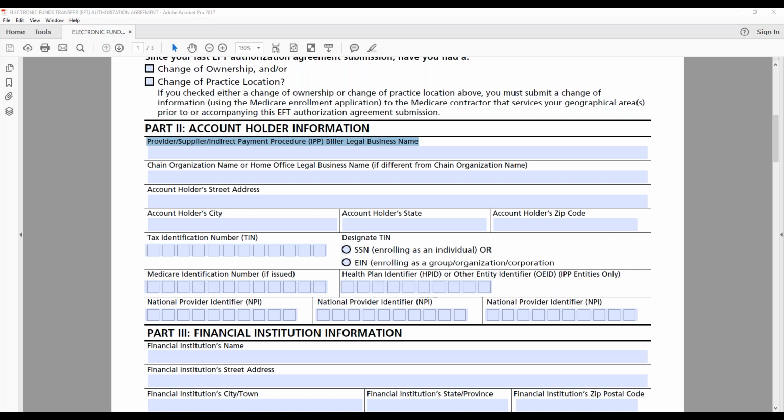Other question, does the wet signature on the Form 588 also apply to the CTO Form 588? Yes, it applies similarly.